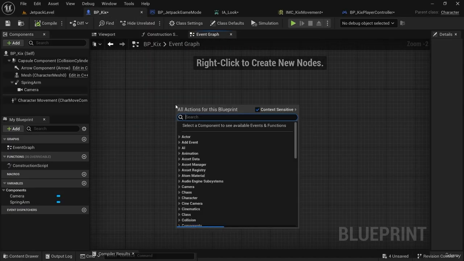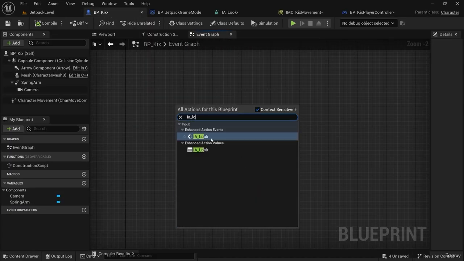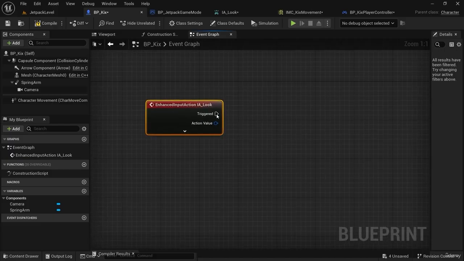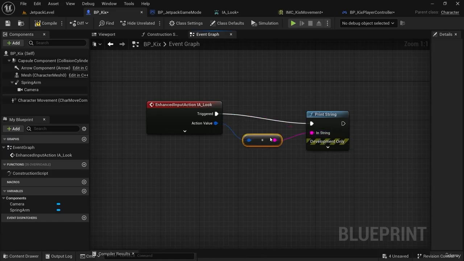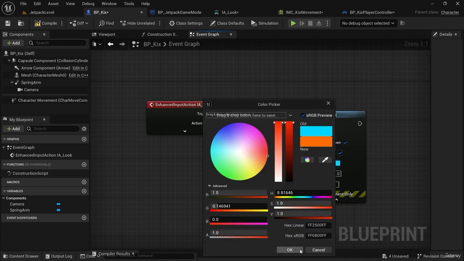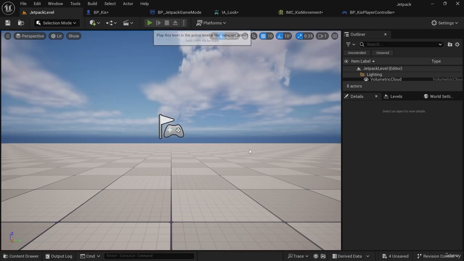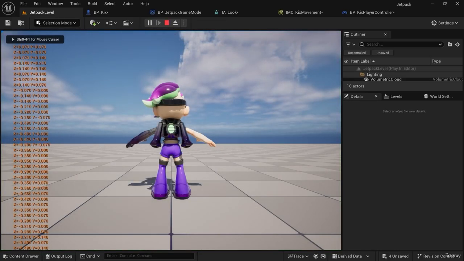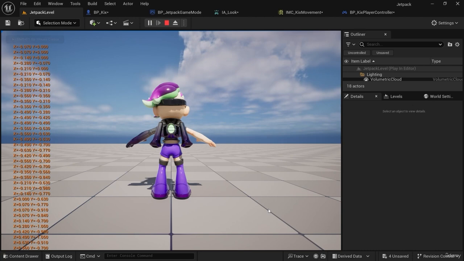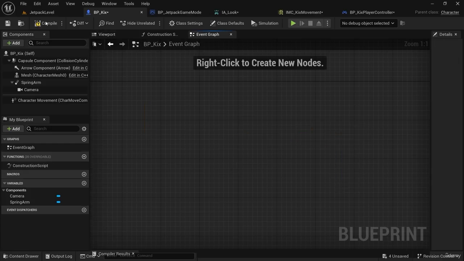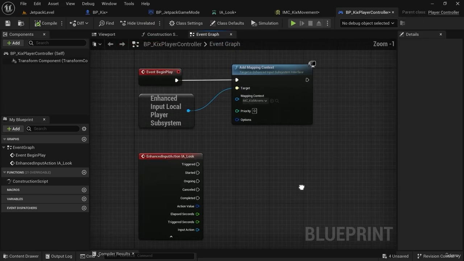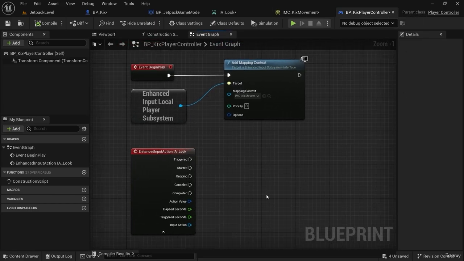But we can actually remove that print string and go back to BP Kicks and search for IA look here, and we also have access to the input action here. We can even print a string here, printing the value of action value. I'm going to change it to red or orange and play test and move my mouse. And notice that we also have access to that input action on the pawn itself. Here in the character blueprint, we can implement functionality here as well. So that's good to know. But we're going to implement our movement functionality here on the player controller class.